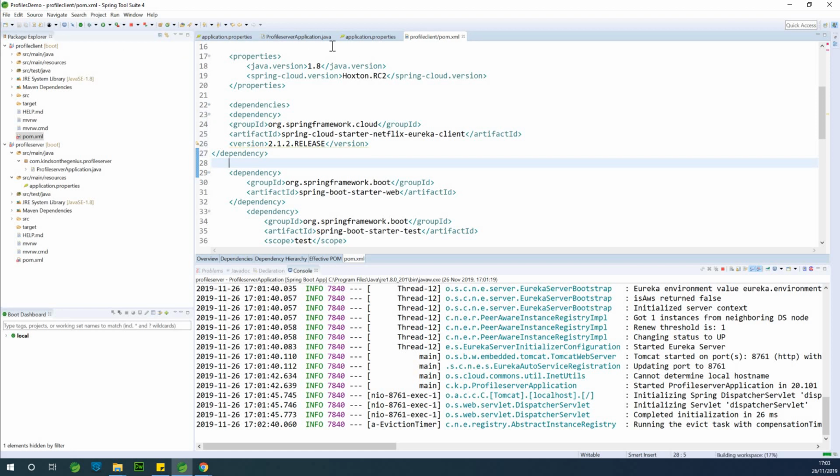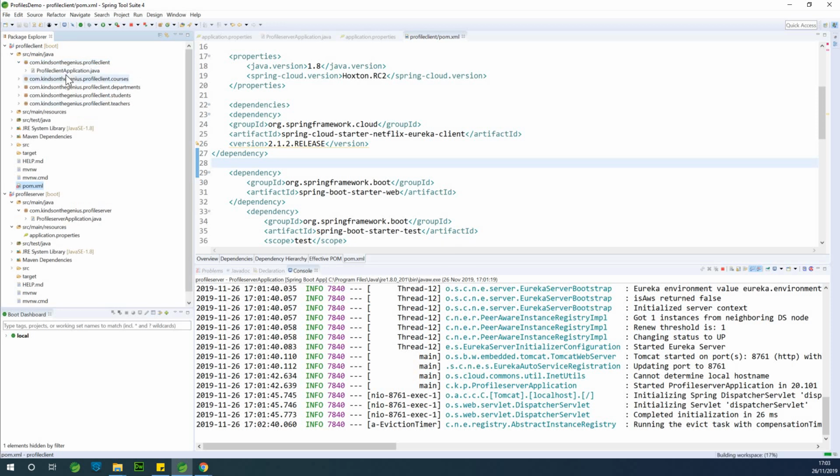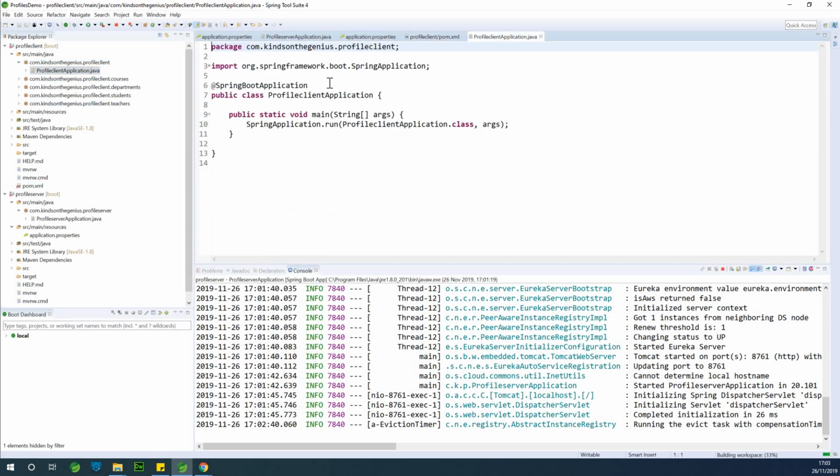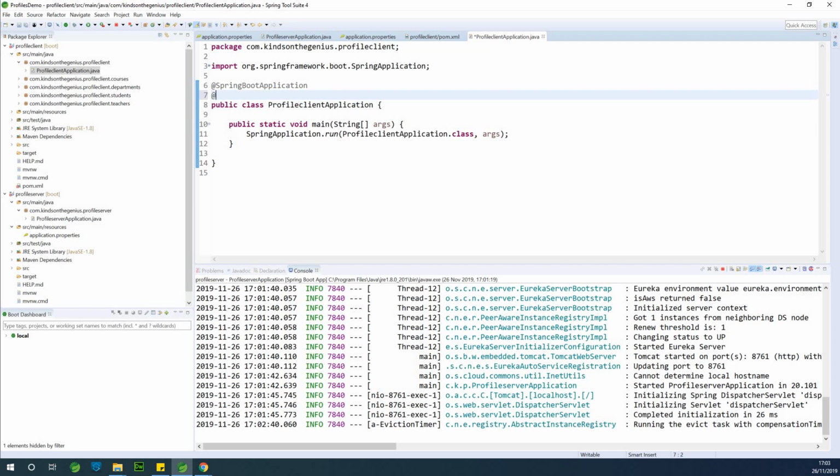The next thing you want to do is to go to the main application class and enable Eureka client at this point. So just say enable Eureka client. Now the step-by-step on how to do all this is on my website. If you look at the description box, you'll find a link to the website where I have all the step-by-step on how to do this.